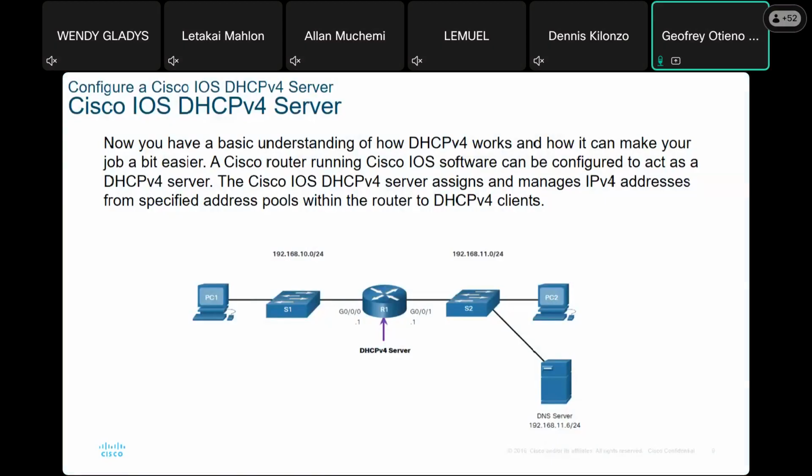So other than what we have just configured, the end device as a server, you can set the router to act like a server. Now you have a basic understanding of how DHCP works and how it can make your job a bit easier.